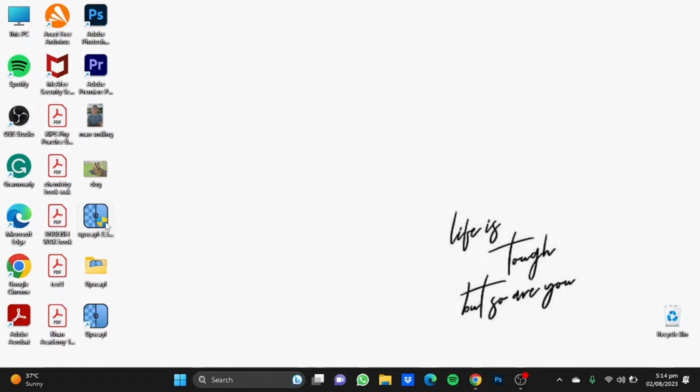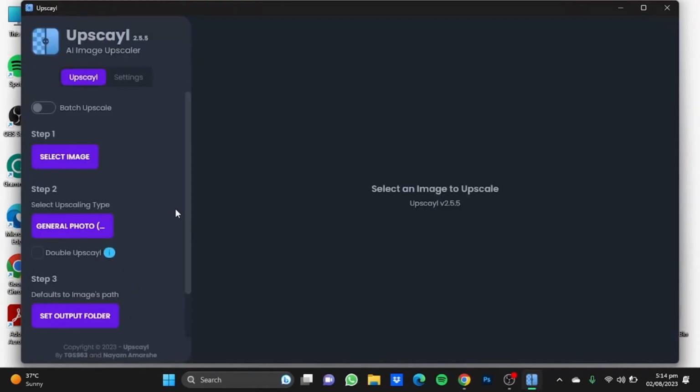Now open this up and install the Upscale application from this setup. Once the application has been installed, click on it. Here you will see 3 to 4 steps. The first step is to select an image.